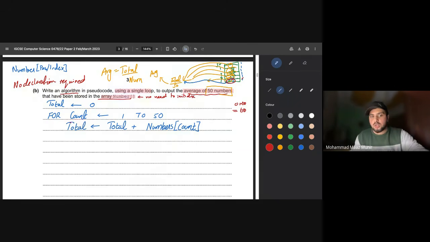Then you go back, count value becomes 2. You go to now this index, index number 2. Now it has, let's assume, the value 41. So now you go and you're like, okay, 60 plus 41. So 60 plus 41 is 101. So now your total updates to 101.